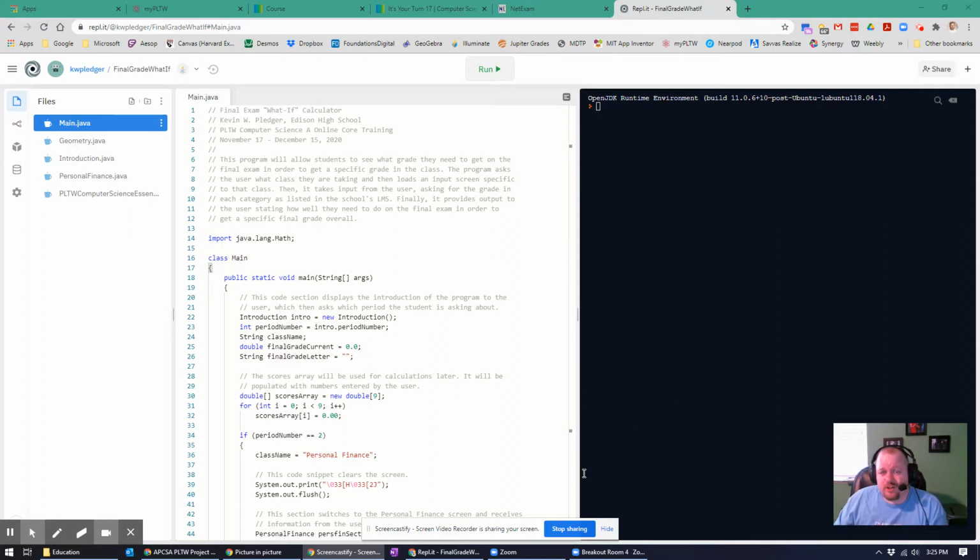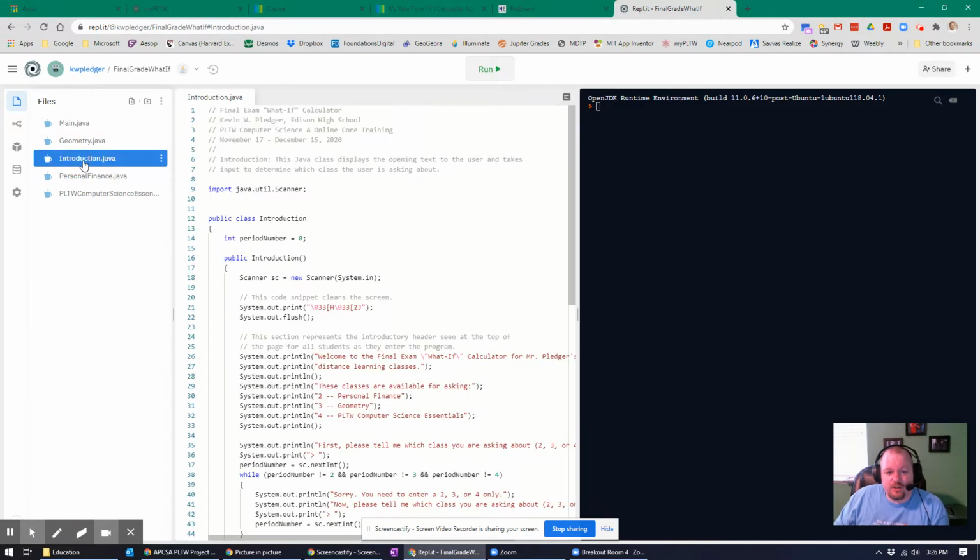So that's the introduction. Now, the program itself consists of 5 Java files. The first one is main. It's the one that when I run the program, it has the run lines. It has a tab called introduction. Introduction is literally the information that posts on the screen as soon as they open the program.